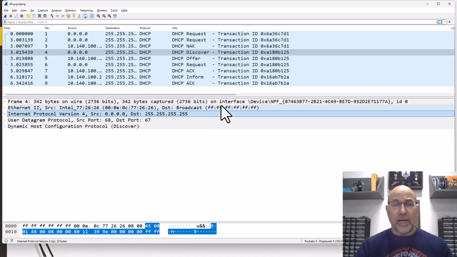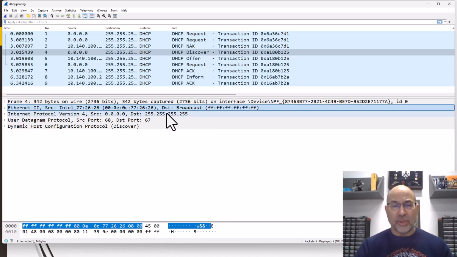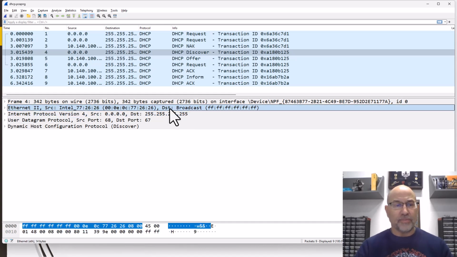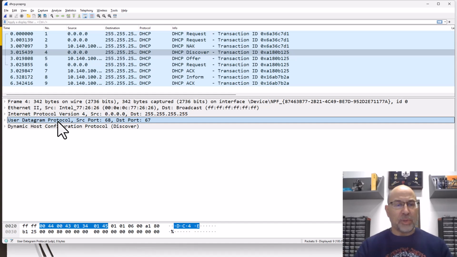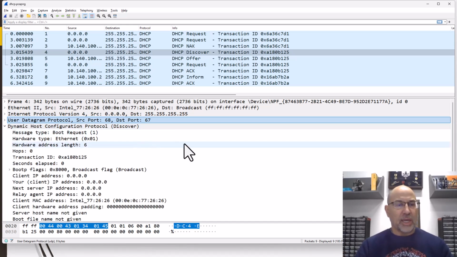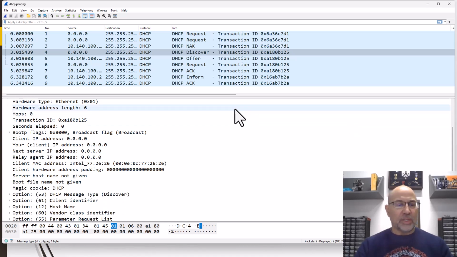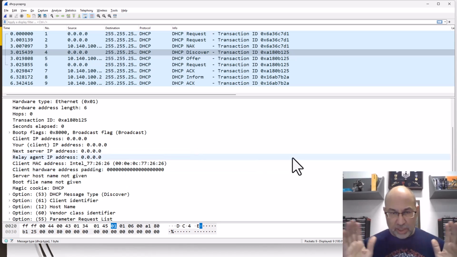Now this is also tied to a layer 2 broadcast because layer 2 and layer 3 don't do anything in isolation from each other. And then we can see UDP encapsulated here, ports 68 and 67. And we can see that this is actually a DHCP discover message type 1. And we can see that there's really nothing filled in here. I just have placeholders. Please, somebody fill this in.